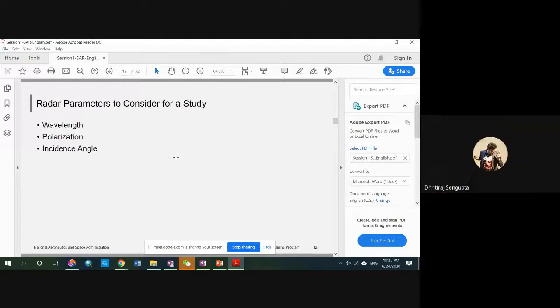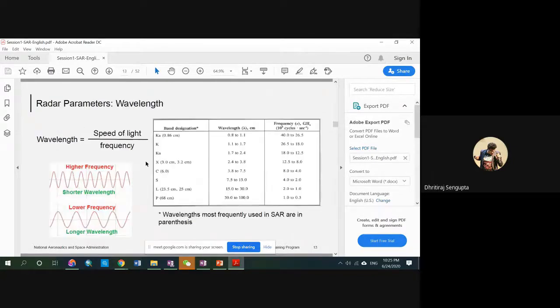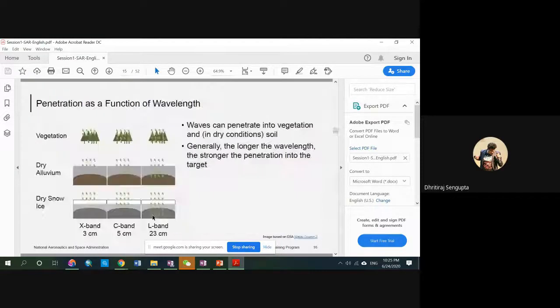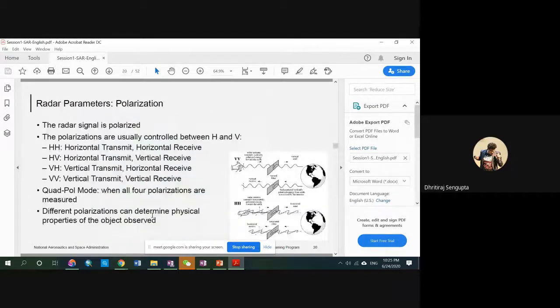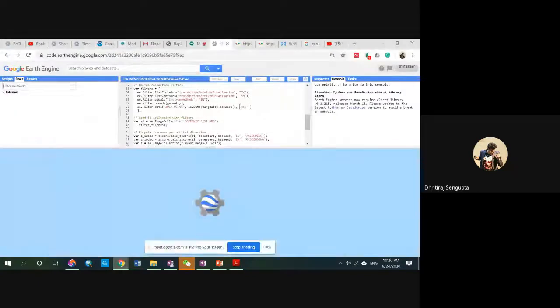So the radar parameters are these three: wavelength, polarization, and incidence angle. I'm sure you're familiar with the wavelength concept, and that it works on the basis of wavelength. The other factor is penetration, and polarization. With polarization, one of the main things is the incidence angle, so where it falls and how it reflects back. I will share this PDF with you all, and once you get this idea, it will be much clearer how and why these are used.